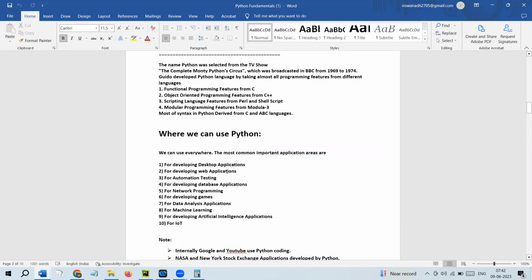Okay, web applications. We know Facebook, Gmail, all these are web applications. You can develop web applications. Automation testing. This is our agenda. So we can develop automation testing related scripts using Python. Database applications, you know, like Oracle, SQL, all these are databases, right? So a few database related applications we can develop using that.